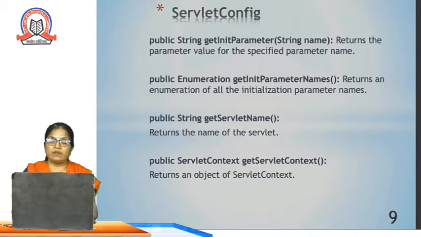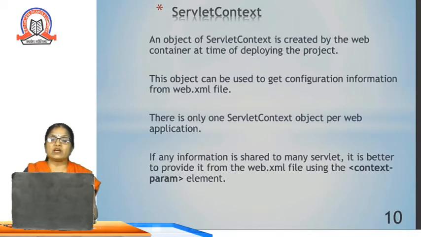Get servlet name, which returns the name of the servlet, and get servlet context, which returns an object of servlet context. Now, an object of servlet context is created by the web container at the time of deploying the project. This object can be used to get configuration information from the web.xml file. There is only one servlet context object per web application.